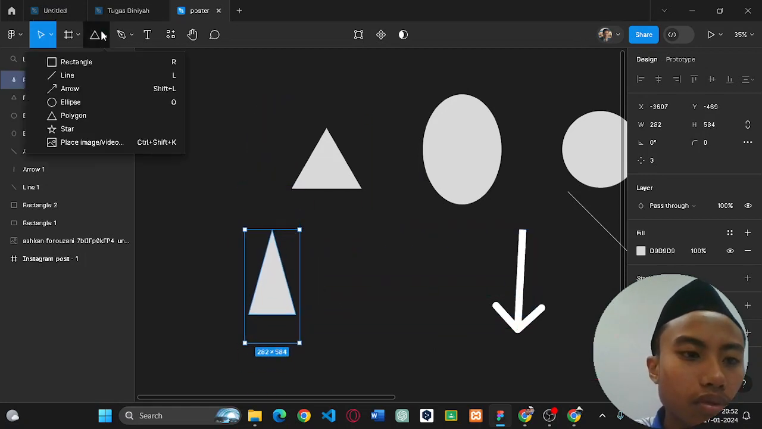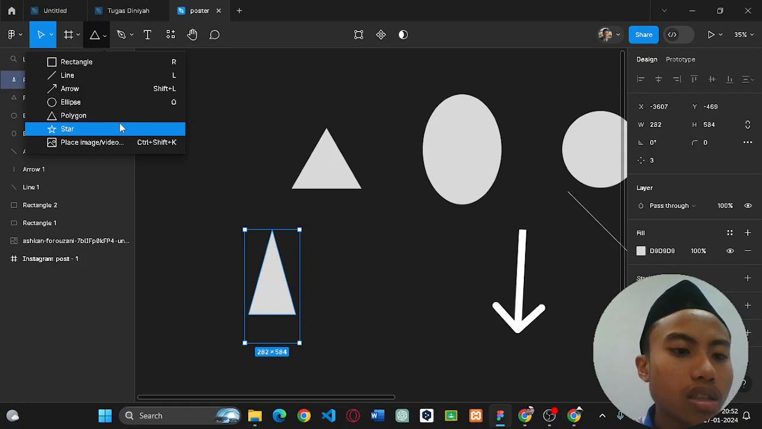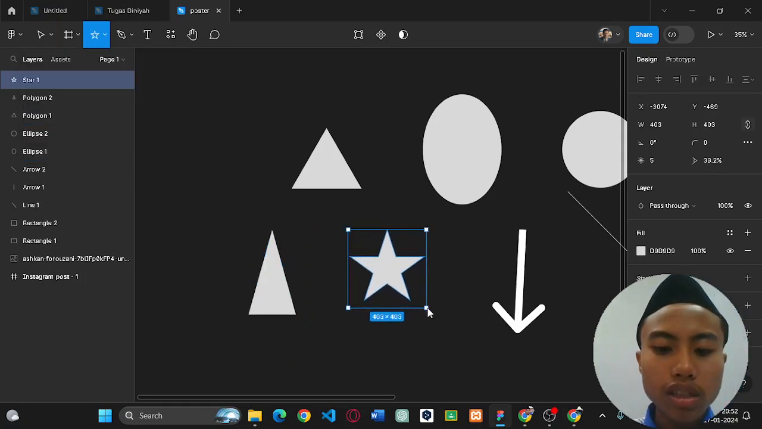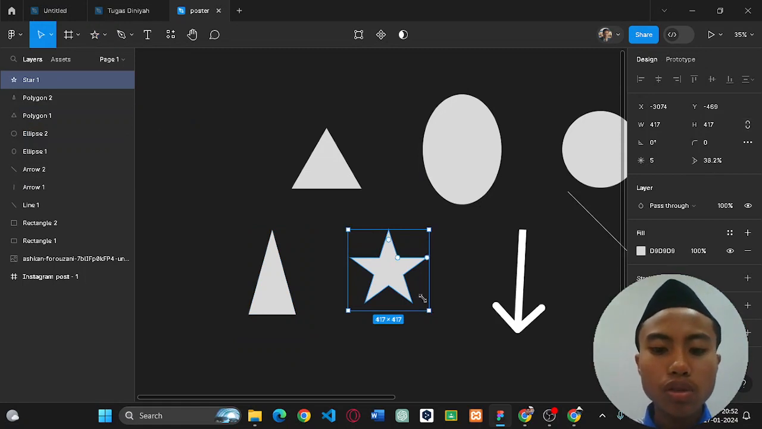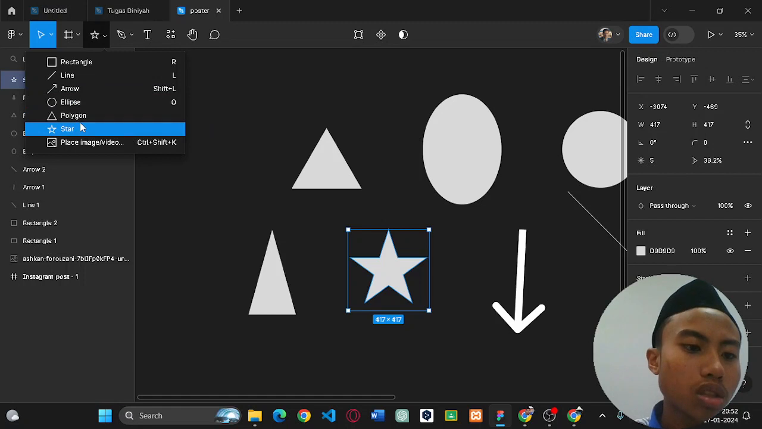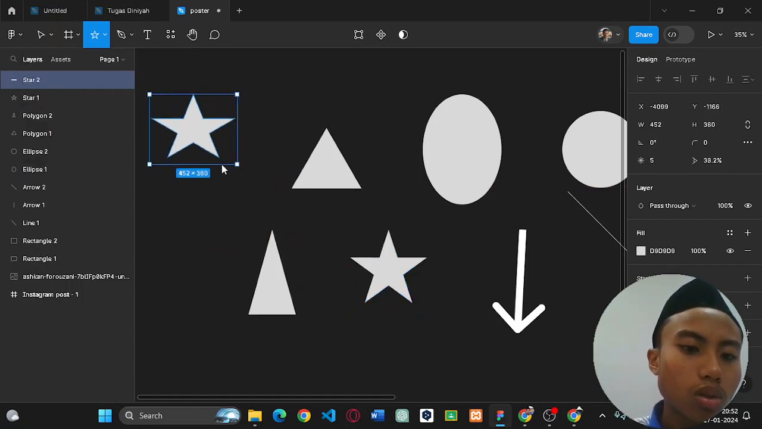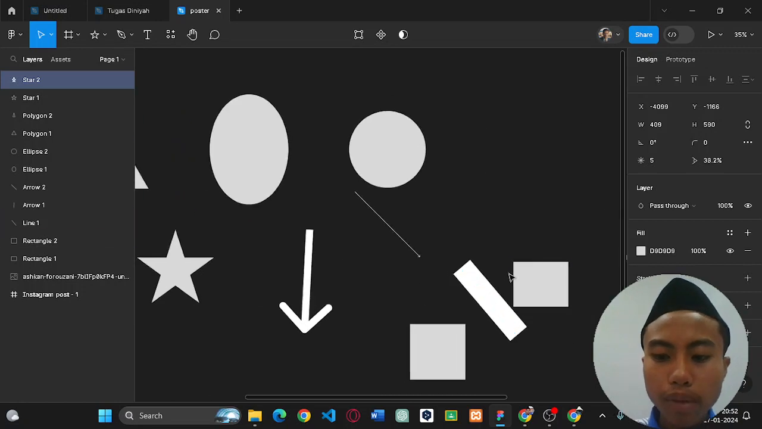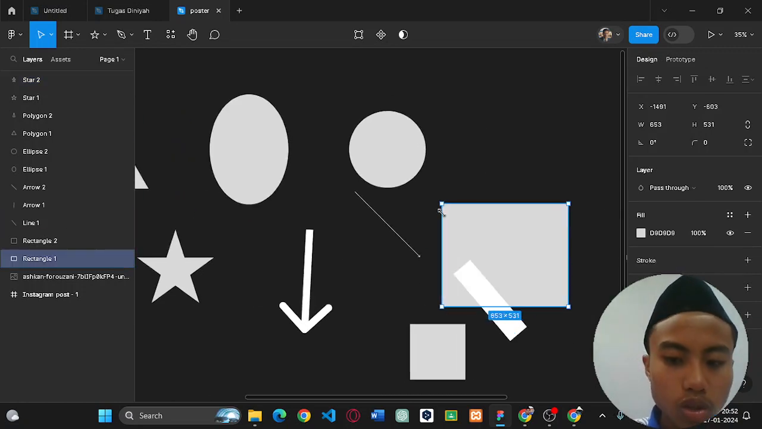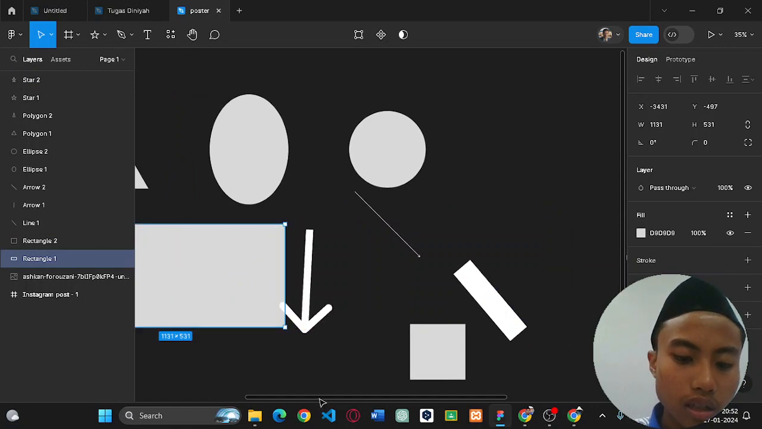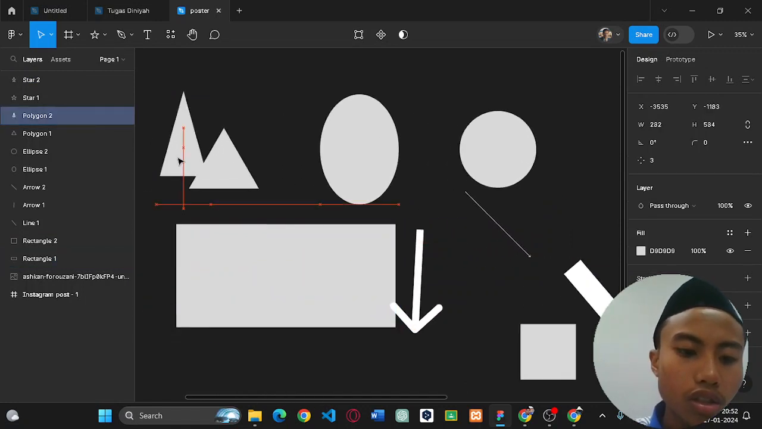And then, not the last, you can make a star. If you press shift, you can make a beautiful star like this. But if you do a star without it, you can make a star like this. And then of course you can make some, in here I will also teach you about layers.